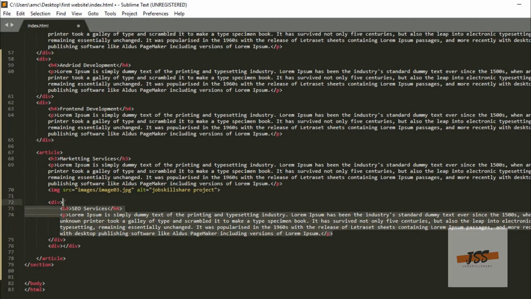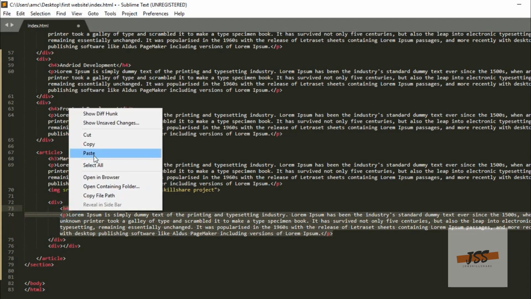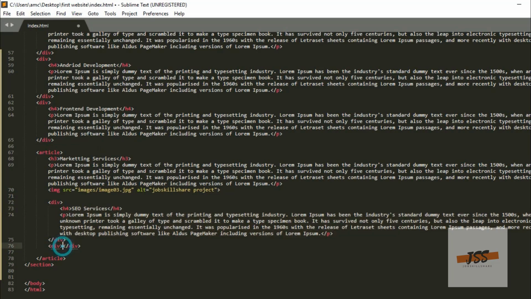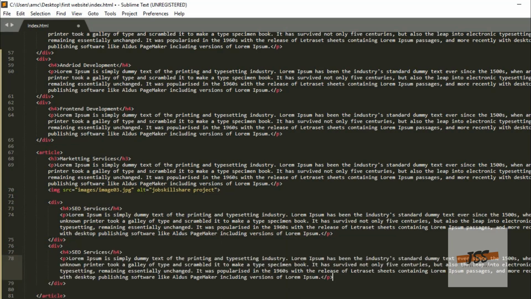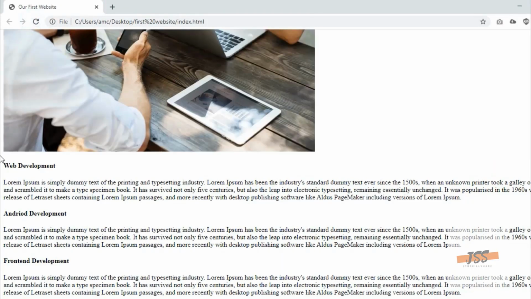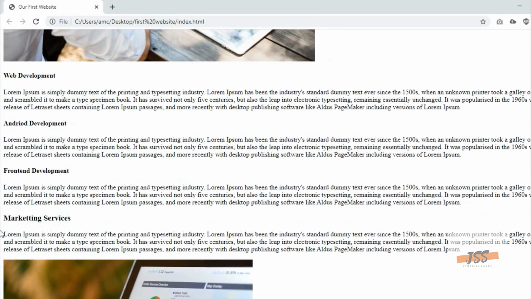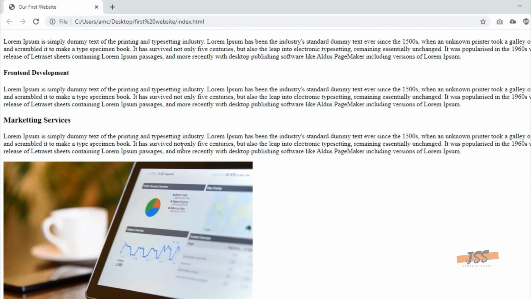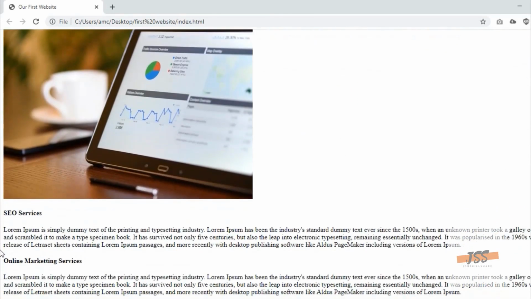Let's copy this paragraph and heading tag for the second div. And here I am changing its title to, let's say, online marketing services. You can write any title. Save the file and refresh the browser. So you can see that our second service called marketing services is also displaying along with its two services, SEO services and online marketing services.